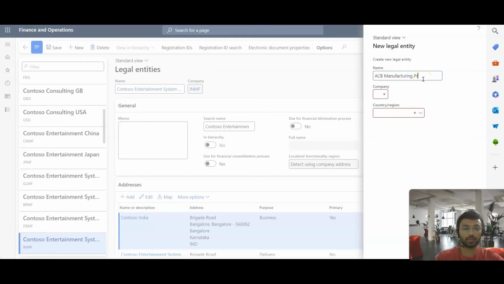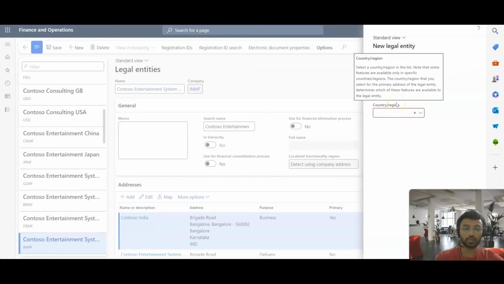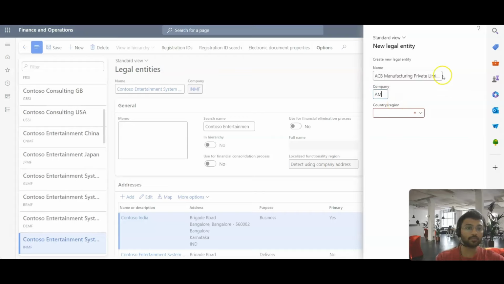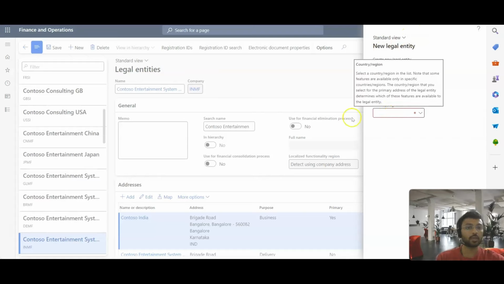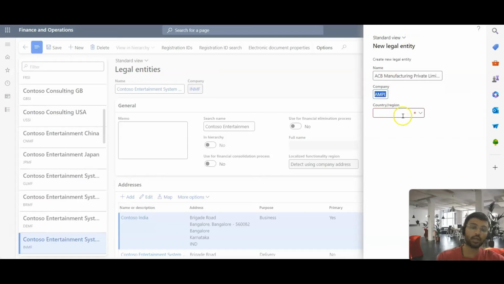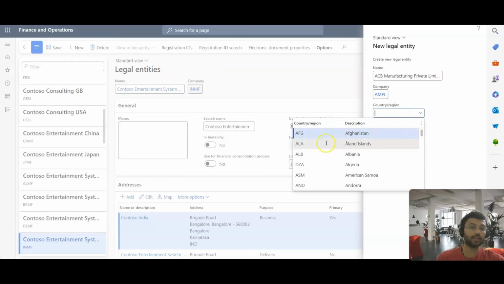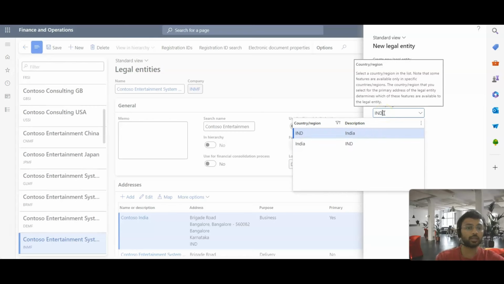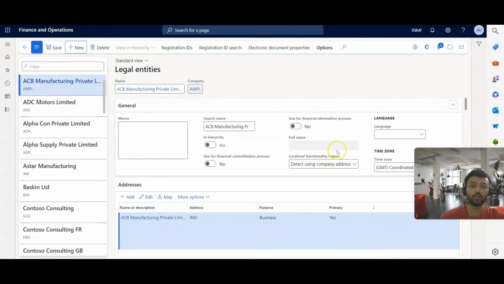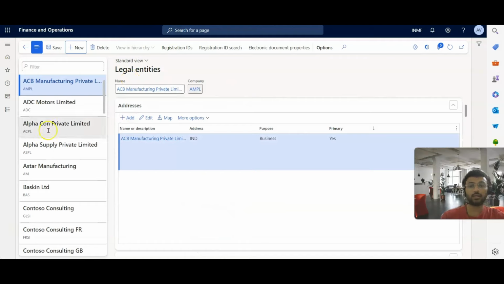Manufacturing Private Limited. This is a company code. So here I am selecting AMPL, the short form of my company. Okay, AMPL. Then this is the country and region. If I select India, then Indian localization will be activated. If I select Afghanistan, then Afghanistan related localization will come over here. So I will select India here. Okay, so now my new legal entity is created.